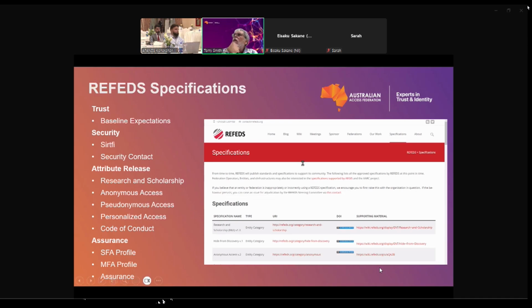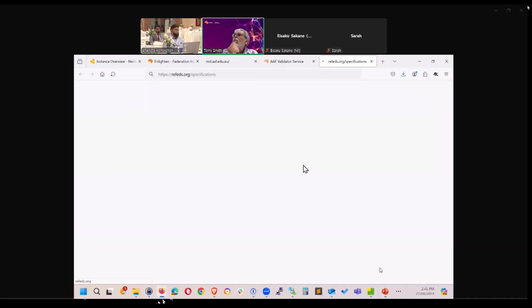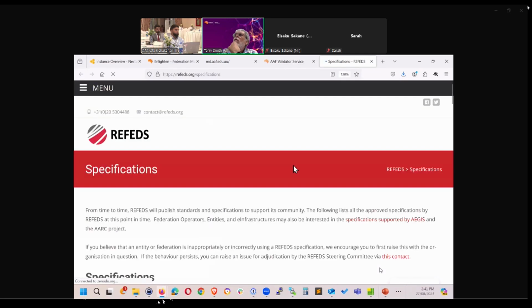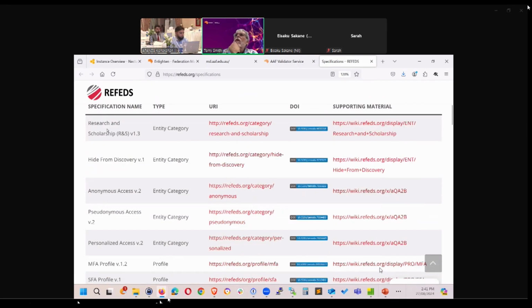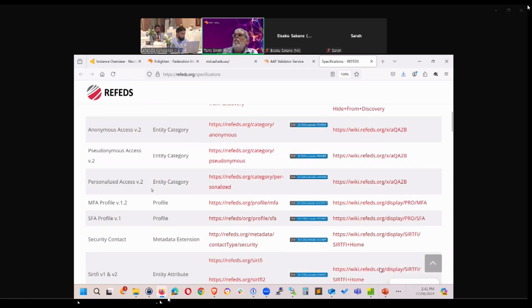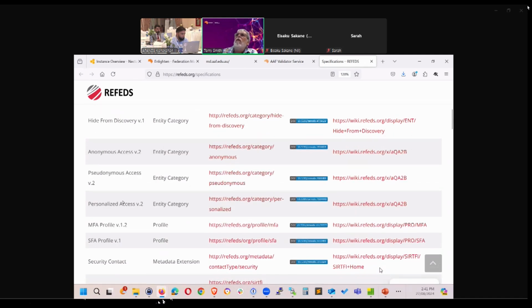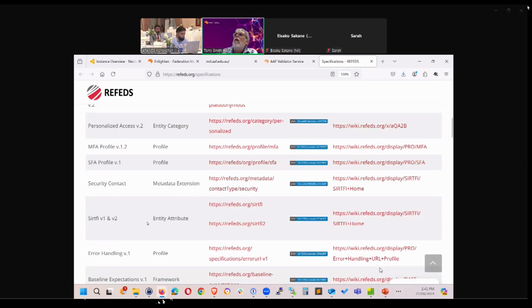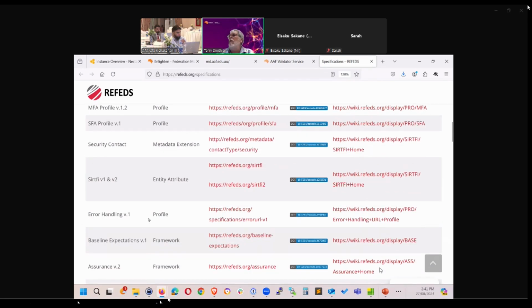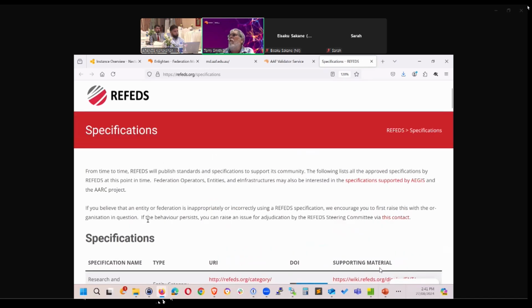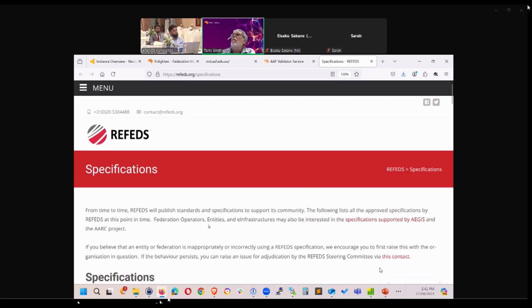Let's just have a quick look at this page first. This is the REFEDs specifications page. It's accessible from the REFEDs site, and it's got each of the specifications listed. It's got some specifications that I'm not covering in this presentation, but if you want to dig into it more, you can. Specifically, hide from discovery, and what was the other one? Error handling. They're just very technical specifications, but if you're interested in what they do and what their effects are, you can have a look at that site.